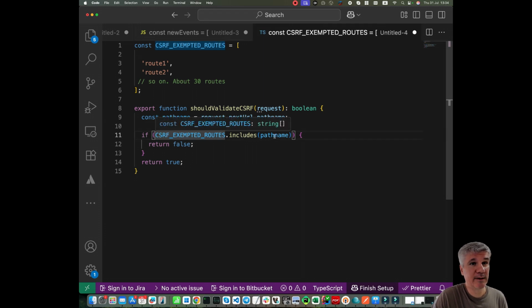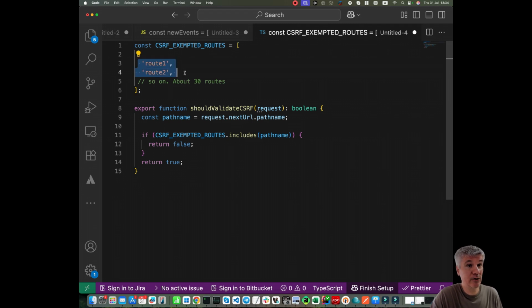If path name is inside the CSRF exempted routes, then do not do the check. Okay, so it's done. Then I started to check the functions. I opened the function in the CSRF exempted routes, and then I took an API which was not in this list. And I noted that actually Claude Code didn't implement this CSRF check in this API, though it wasn't in this list, among these routes.